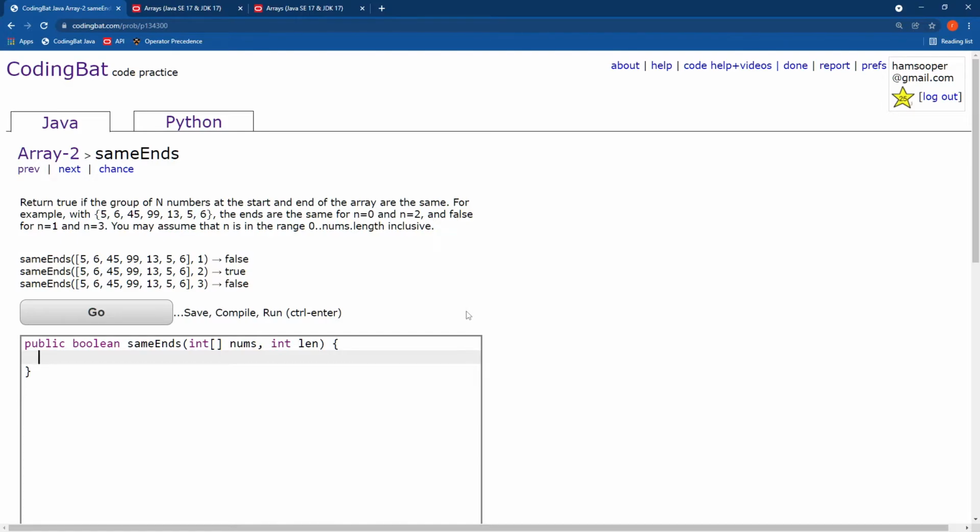Okay, so we don't have to do any bounds checking because we're guaranteed that n is in range. So here's what we'll do. I'll go through and say, for int i equals 0, i less than n, so I'm going to check every index up to n.